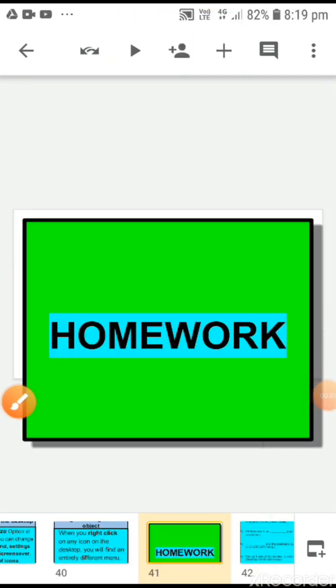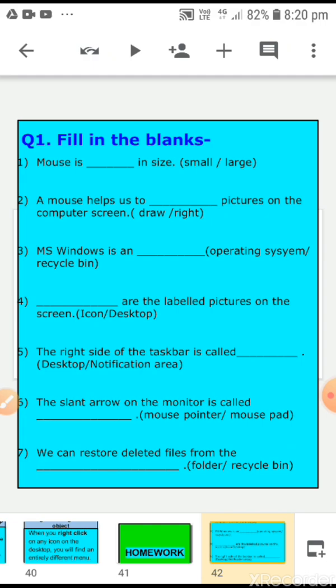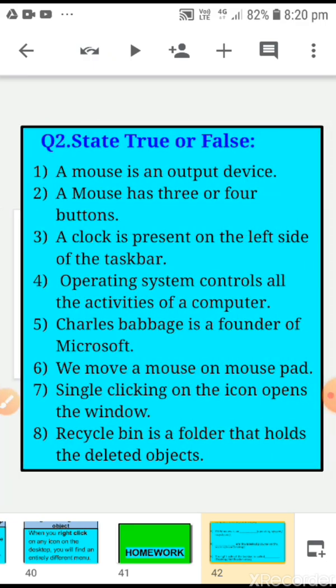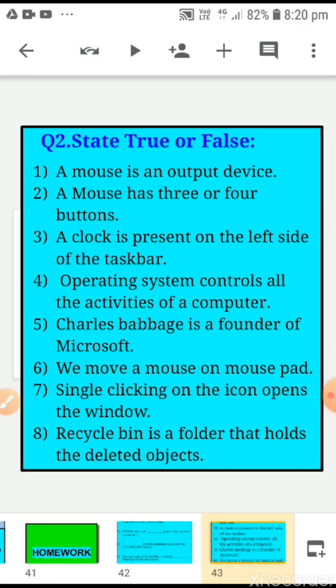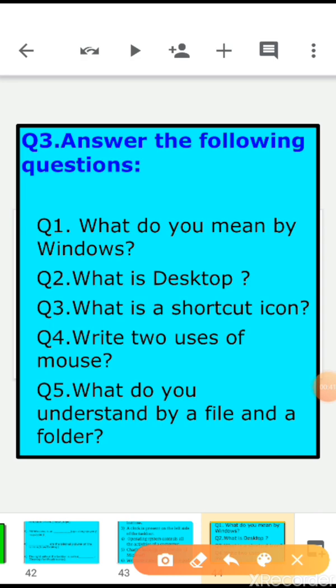Now children, I am giving you some homework. I hope you all are understanding and doing your homework properly. Children, you have to do all the questions in your rough notebook. Question number 1 is fill in the blanks. Children, fill all the blanks from the options given below. Question number 2, state true or false. Children, write T if the statement is true and write F if the statement is false. Question number 3 is answer the questions.